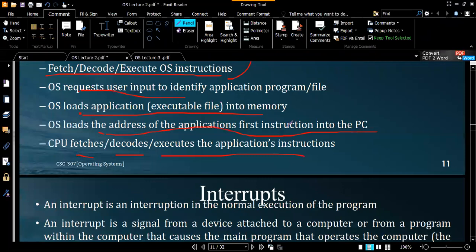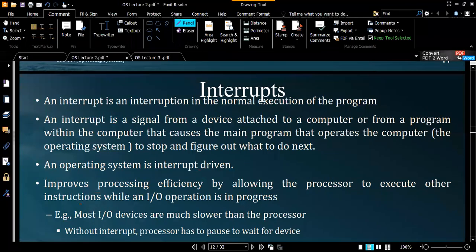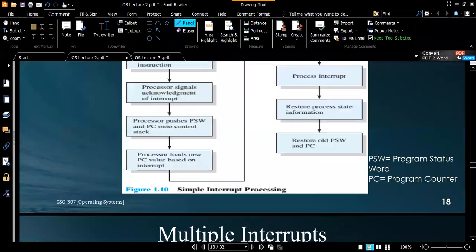Now, we have another topic, that is interrupt. Before starting the interrupt, let's go back to an easy topic first.